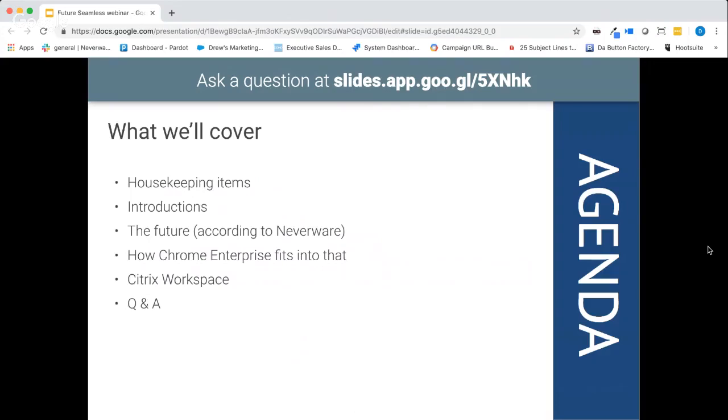So just looking ahead at what we'll cover in today's session, we'll start with some housekeeping items, move into introductions of our speakers, talk a little bit about the future according to Neverware, and then move over to look at both how Chrome Enterprise and how Citrix view that as well. And then finally answer some questions at the end.